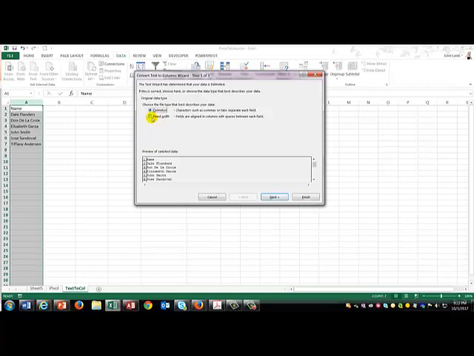There's also something called fixed width. So if you have data that's represented without delimiters, but kind of in columns, but not actually in columns, kind of looking like columns, then you might be able to do a fixed width split. So we're going to go ahead and do delimited because we have a space between ours. And I'm going to click next.